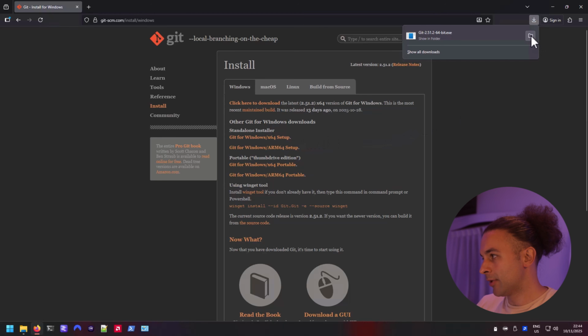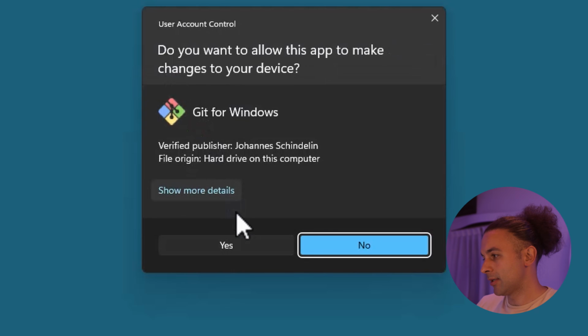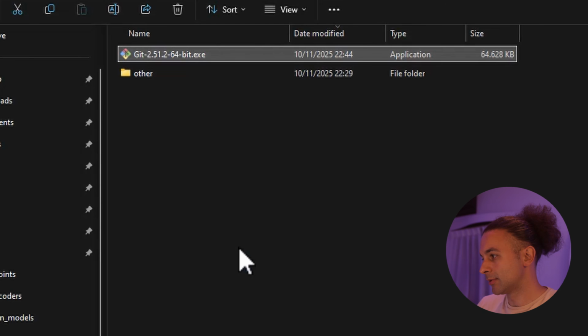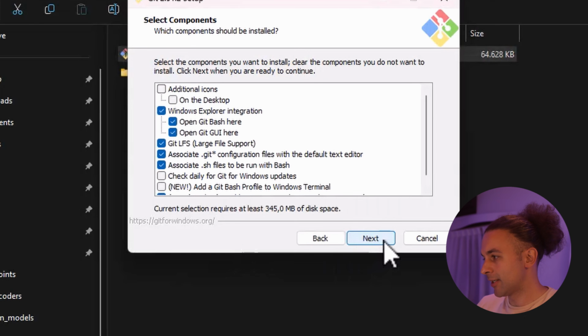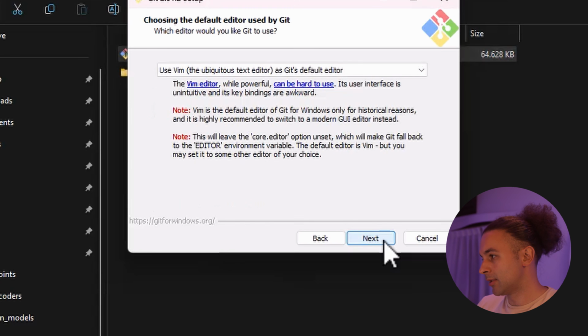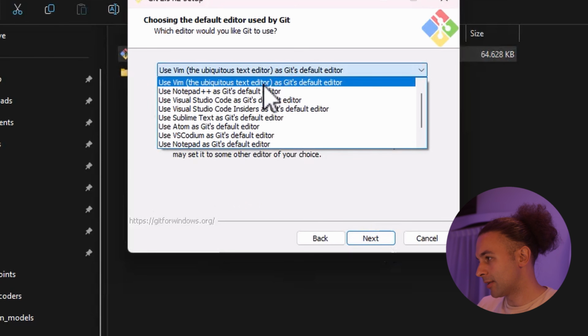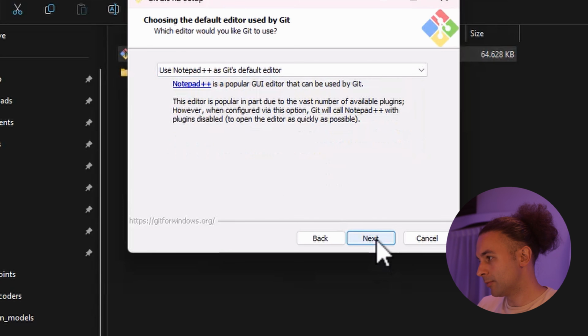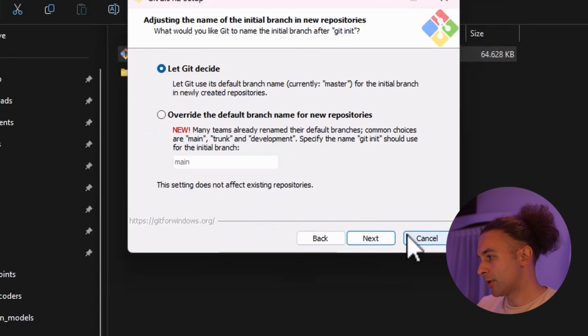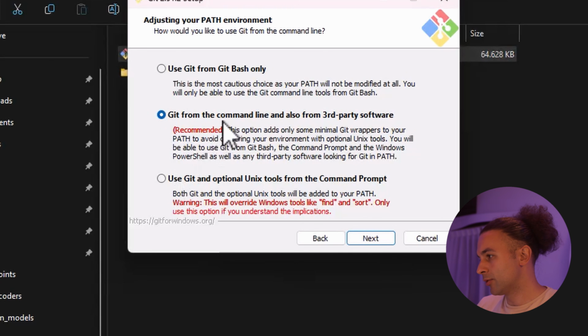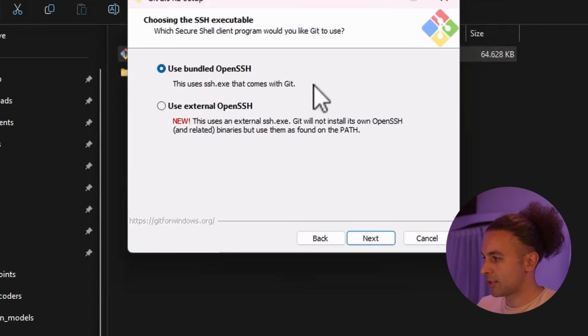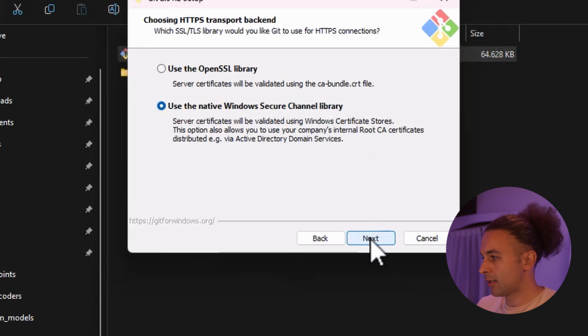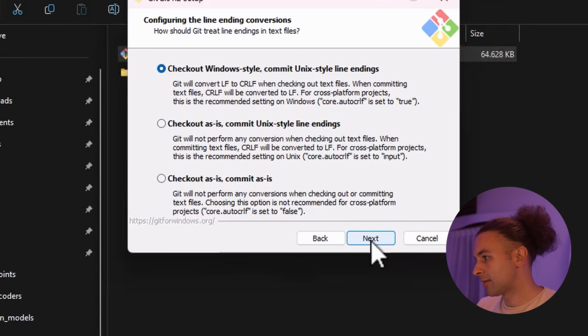Alright, let's open the folder. Install Git SCM. It's the next, finish thing. Here are some things that you can change. I will put it to Notepad++. This one we'll press next. We are going to use Git from the command line. Press next and use the bundled OpenSSH. And here we are going to use the native Windows Secure Channel library. Checkout, I will use checkout as is.